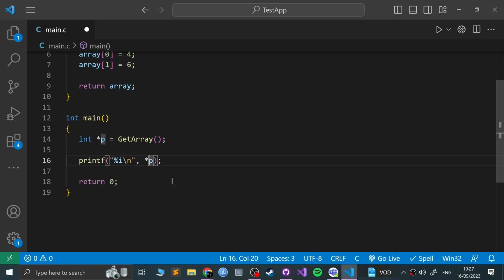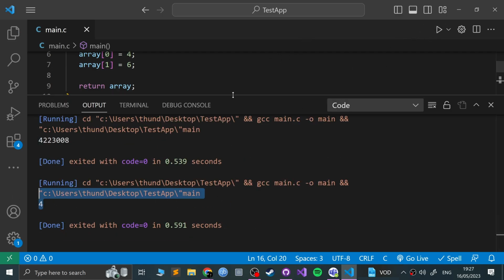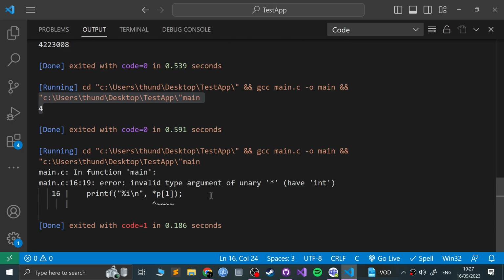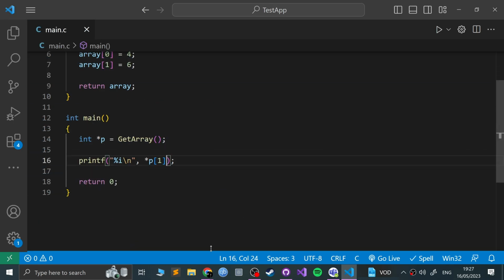And if we run this now, let's see what we get. So we get the value 4, which is great. That's the first one. How do we get the second one? Can we do something like this? As you can see, that does not work. Let me put this down.